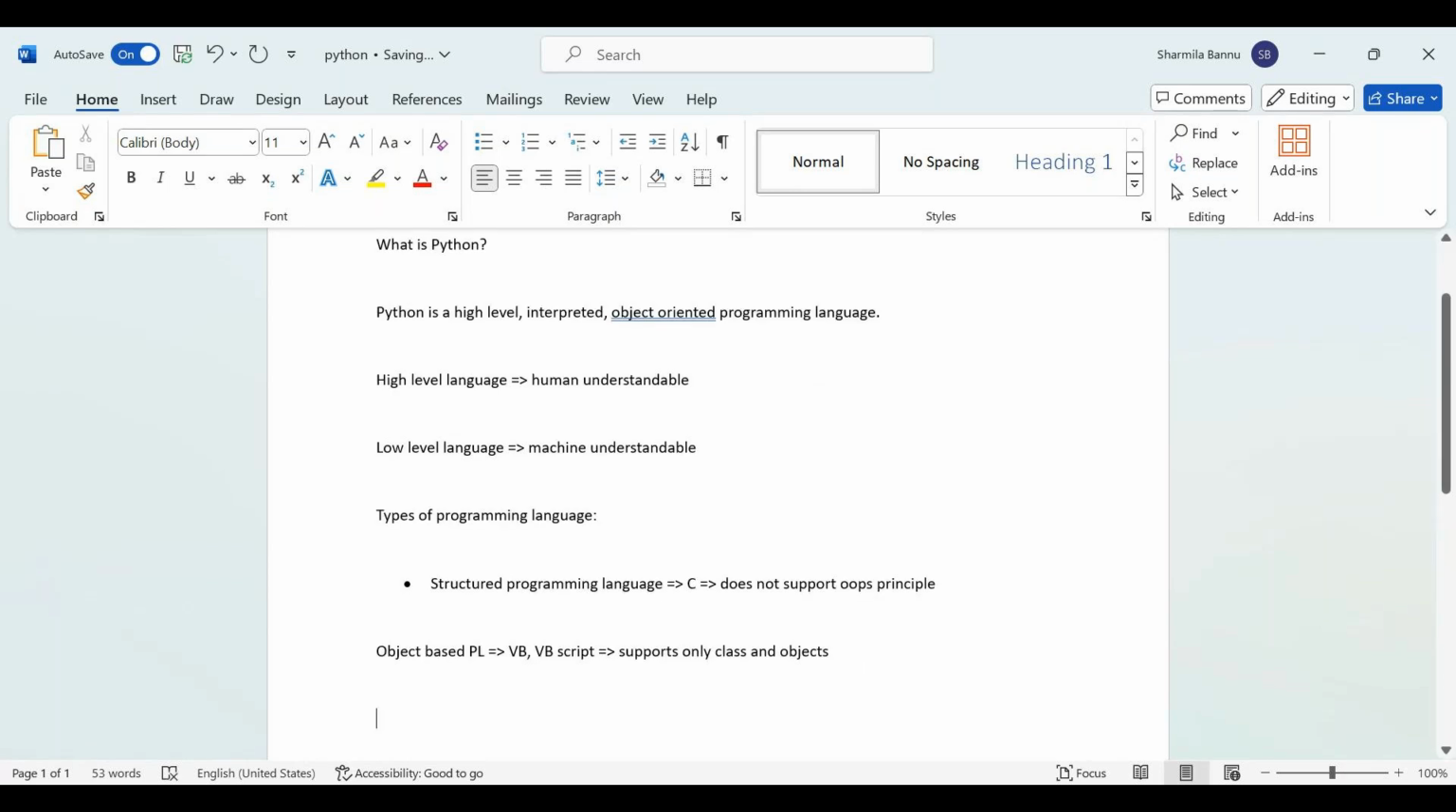And the last type is object-oriented programming language. This is nothing but it will support classes, objects, as well as the OOPS principles like polymorphism, inheritance, abstraction, and encapsulation, like C++. So C++ is an object-oriented programming language. Java, a popular language, is also an object-oriented programming language. C# is also an object-oriented programming language. These are the three types of programming language we are seeing.